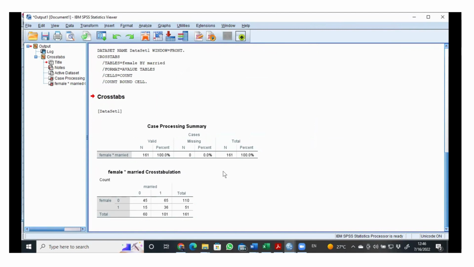Now in this 2 by 2 table, you can see under the female row, those with 0, that is those that are not female, and not married, they are 45 in number. Why is there noise in the background? Hold on, please. Can you hear me now, sir? Okay, go ahead.